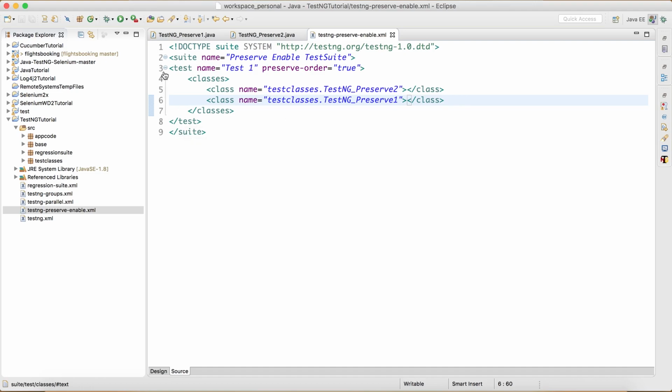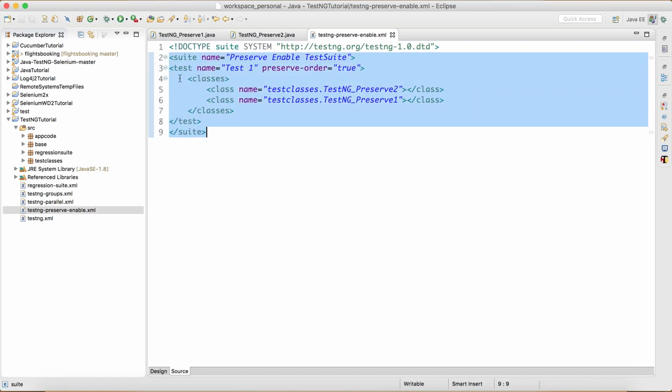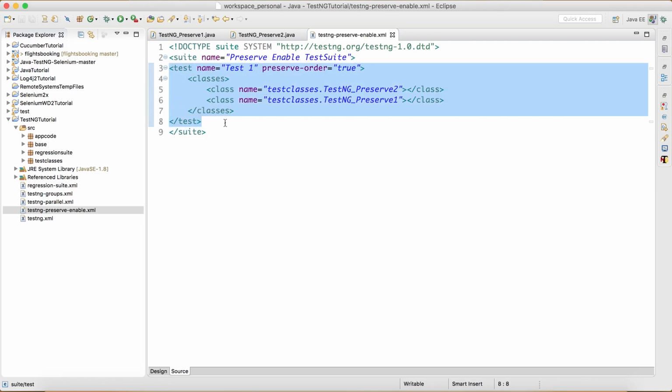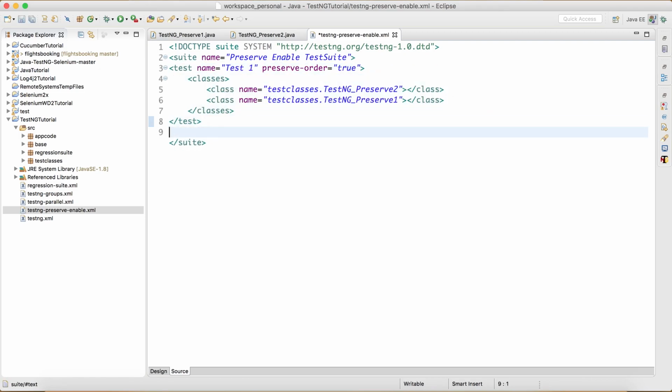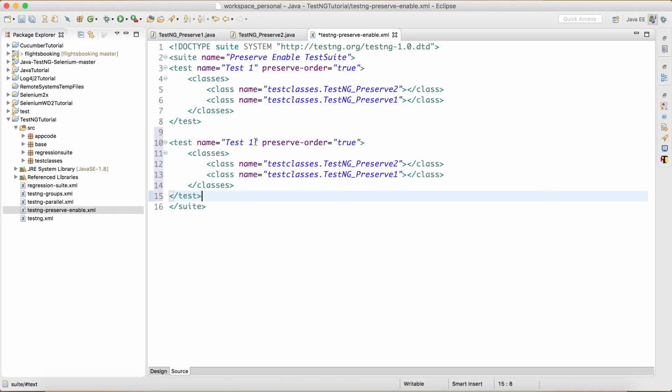Now let's take a look. In a suite, we can actually mention multiple tests. So this is one block of code. We can copy this and paste it, and let's name it test2. And let's delete this one from here, and maybe we'll run just one of the classes, or it's okay to run both of the classes also.